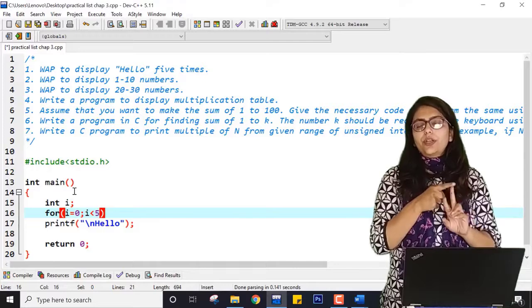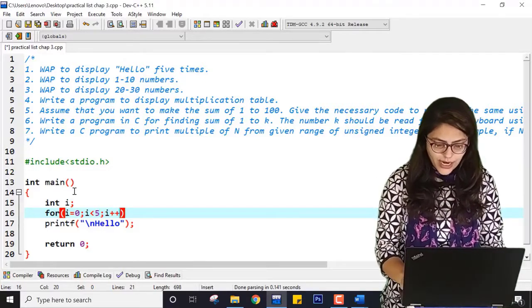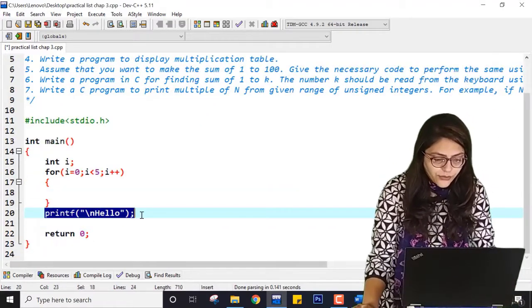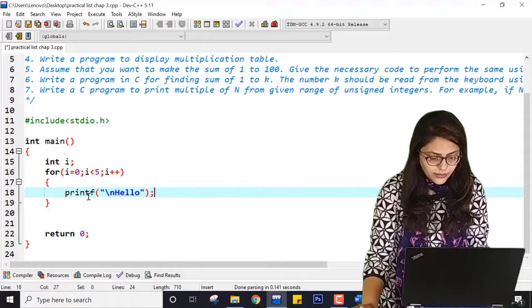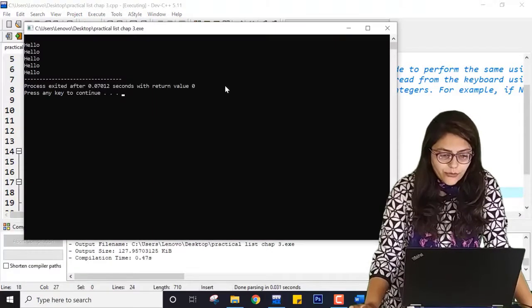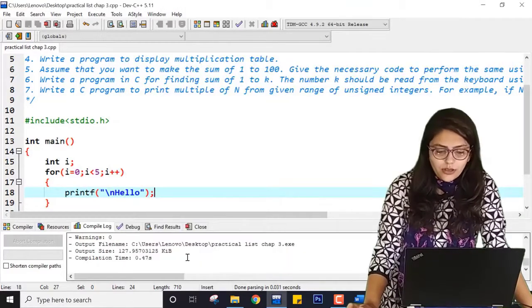That is 0, 1, 2, 3, 4. That means total 5 times. So you can either initialize i to 1 or 0. That is your choice completely. And after that I am just copying it, cutting it and pasting it over here. So if I am compiling it and running it now, it is executing and it is giving me the same result.